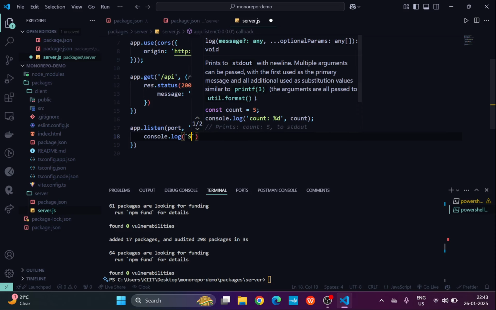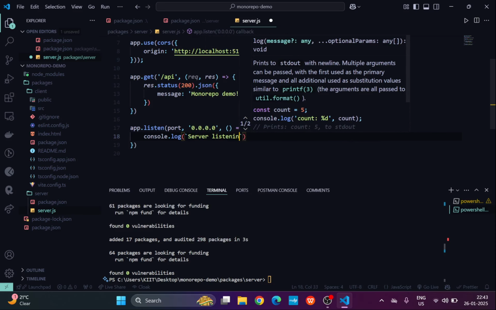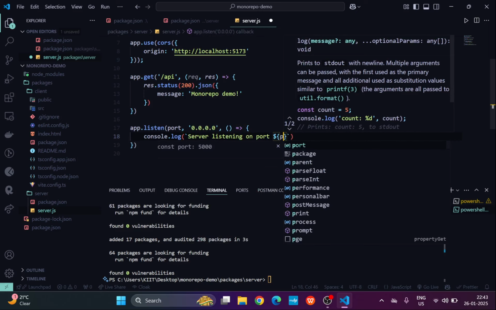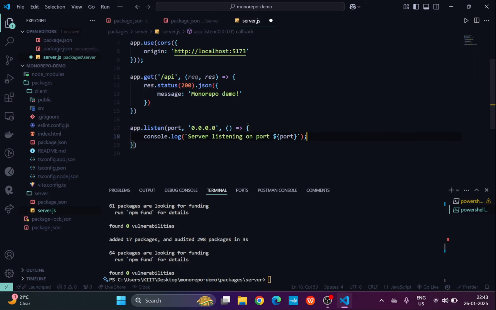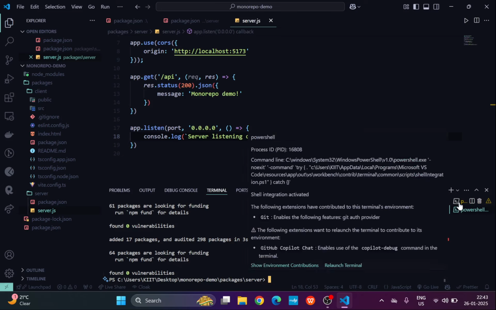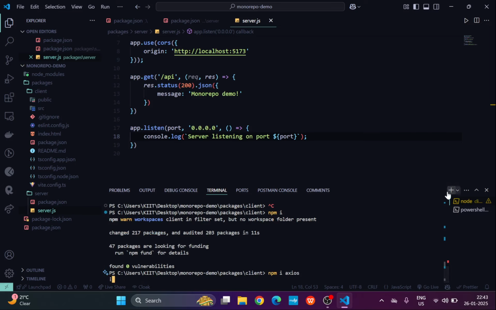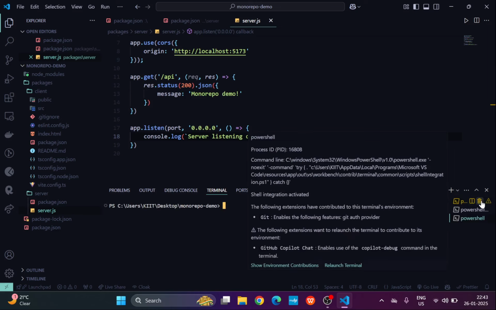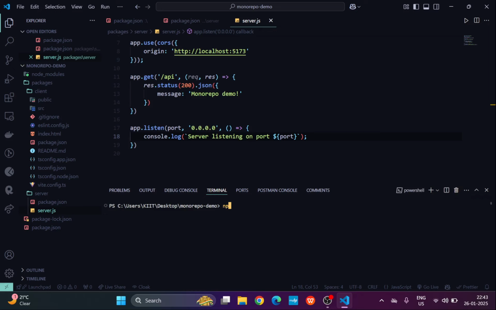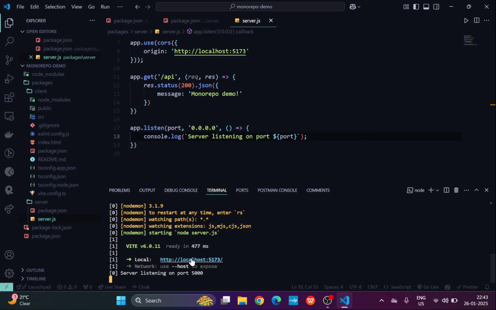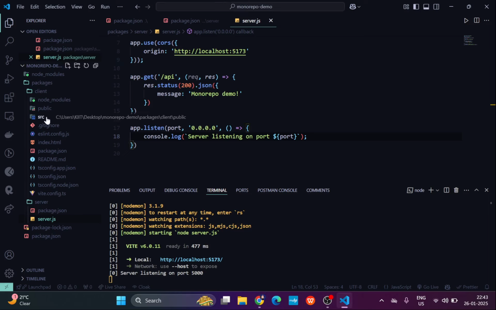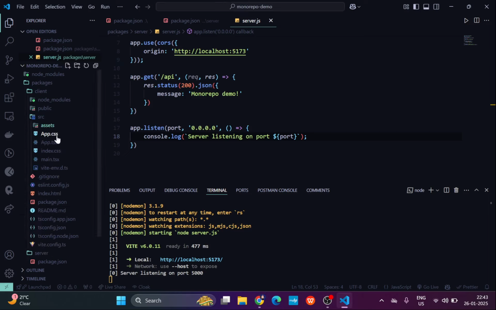console.log server listening on port ${port}. Now let us install another package called Axios in our client part. I hope everything will run just fine. npm run dev. If I run the npm run dev command, you'll probably see the default page here. So let us remove the unwanted css.